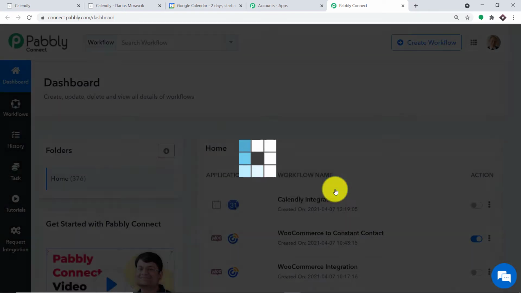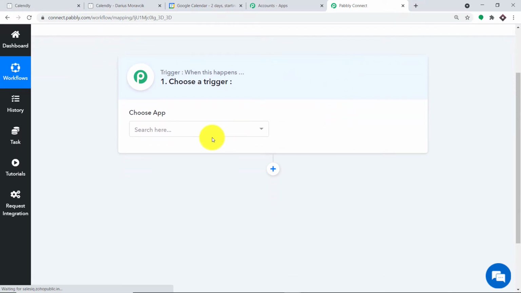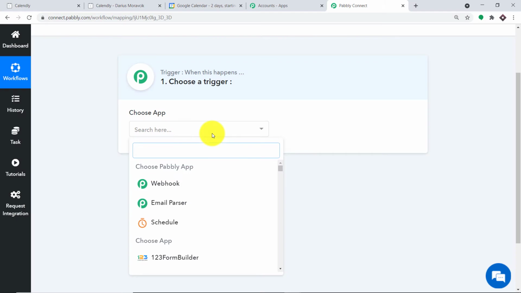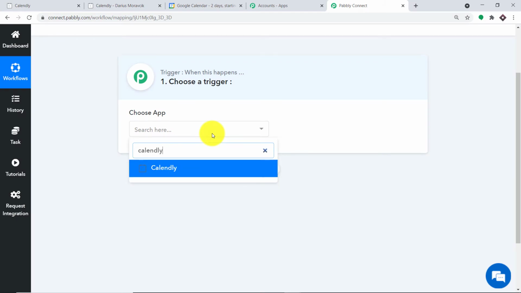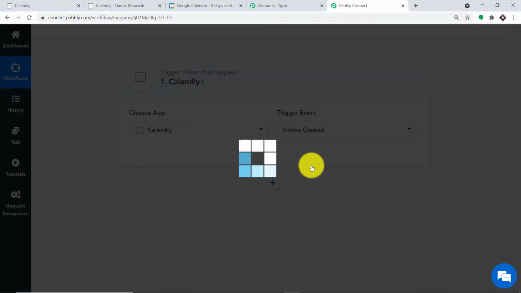Okay, so let me just click on create. When you click on create, a window appears in front of you. This is called the trigger window. In the choose app, how about we make it Calendly? Calendly it is. Now in the trigger event, how about we make it invitee created?